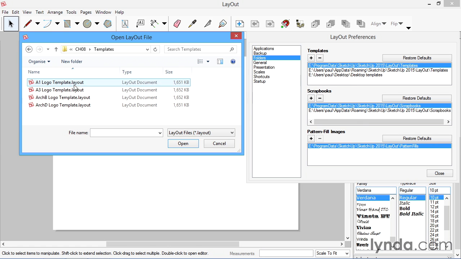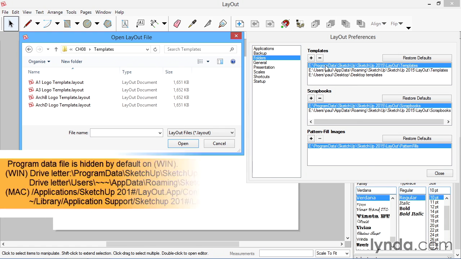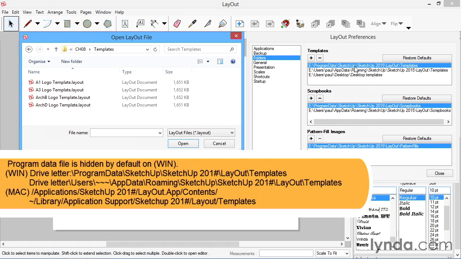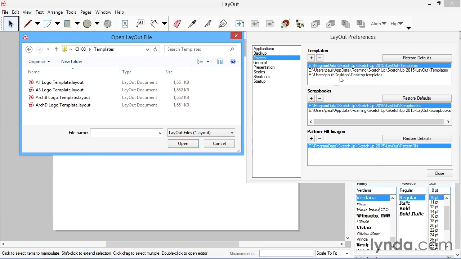What you have to do is copy these and then paste them either into this path, so the program data, SketchUp 2015 layout and templates, or the local path, which is your users, then your name and the application data, roaming, and SketchUp 2015 layout and templates. Alternatively, you can create your own path. Now, I've created a path on my desktop.